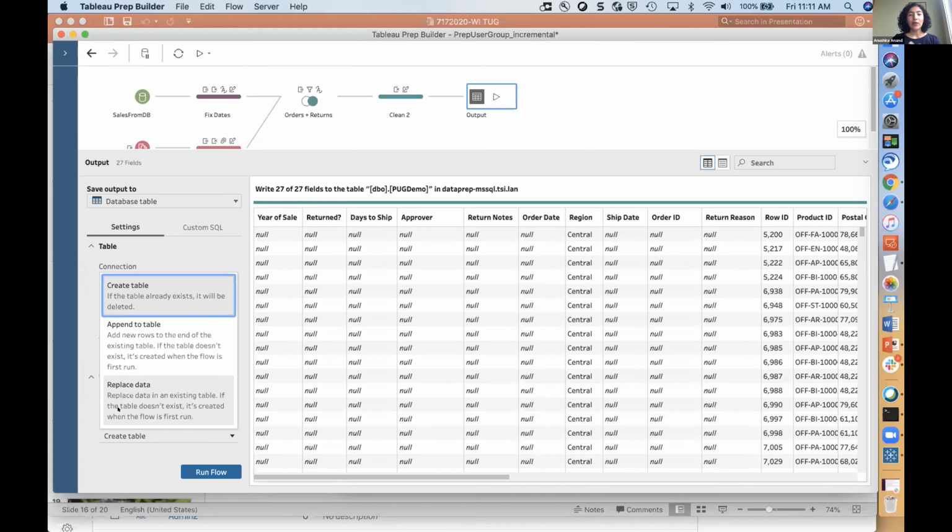And I know there will be a question about the ability to update rows in the table. That is something that we are currently working on. So it will come out sometime soon.